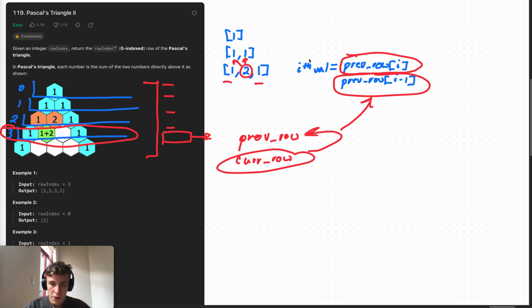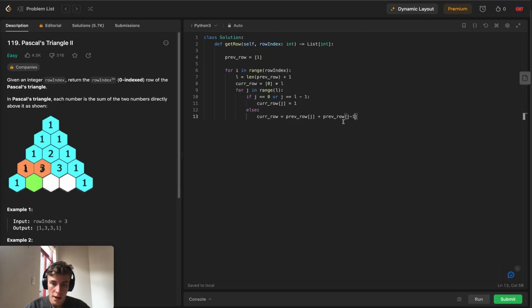That's us calculating the jth value of the current row. Prev row j plus prev row j minus 1. And then, once we have that, all we have to do is set prev row to cur row. And finally, return prev row.